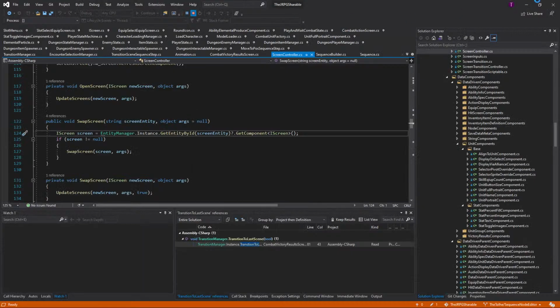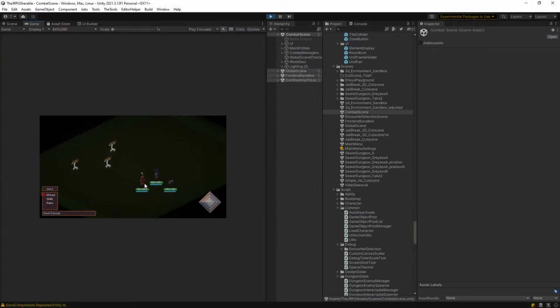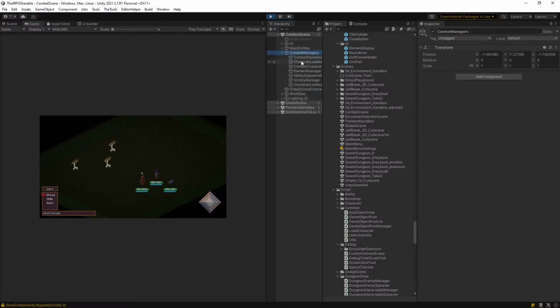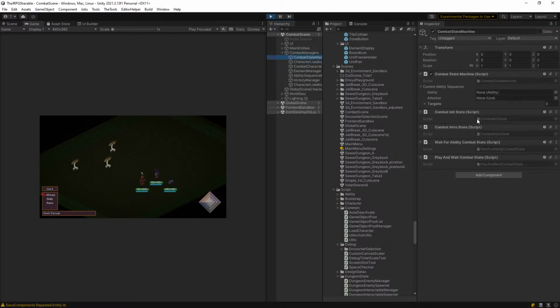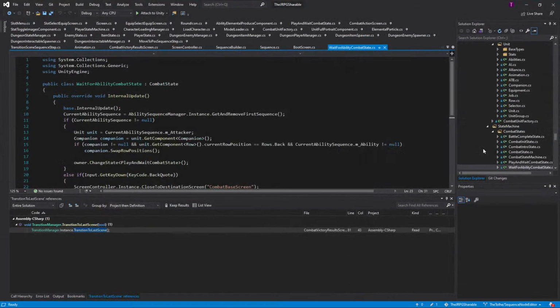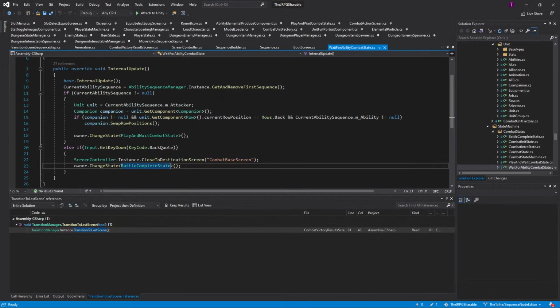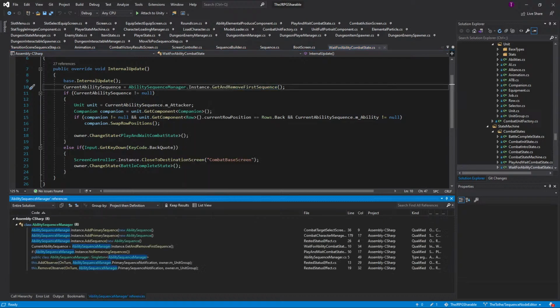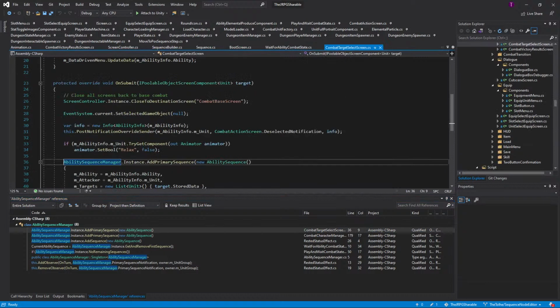The way that that currently works is there's a combat state machine, and that state machine is actually pretty simple. It has an init, an intro, and that basically just keeps going over and over through wait for ability state and play ability. So if we're in the wait for ability in here, it basically just has an update where it checks to see if the ability sequence manager has a sequence that's been granted. This can come from both the enemy AI or from the player. Those are the two people who can add a primary sequence.